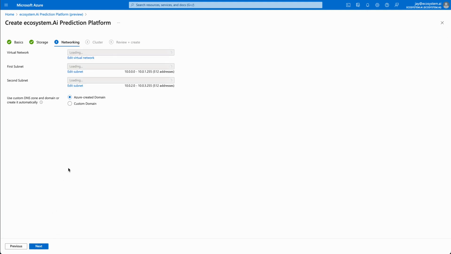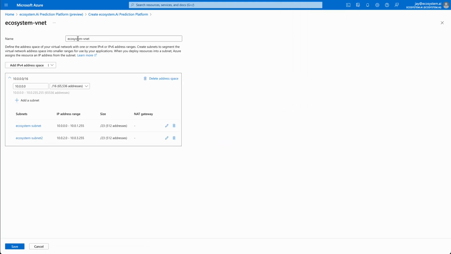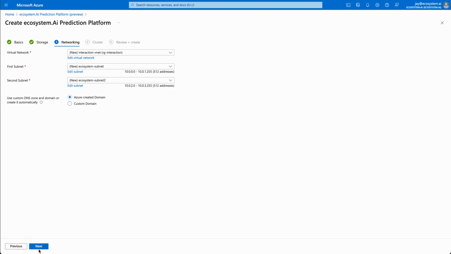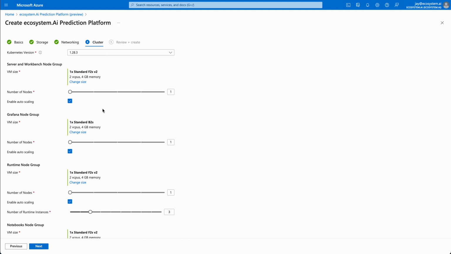We also need to provide some networking details. In this case, we're going to call it interaction 2, just so that naming is consistent. These are the various parts of the Kubernetes cluster that will be created. You will note that there are some links here to look at what these virtual machines and compute will cost, including the pricing calculator link that you can access over there.